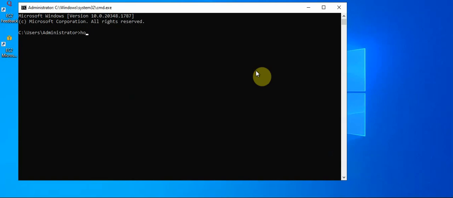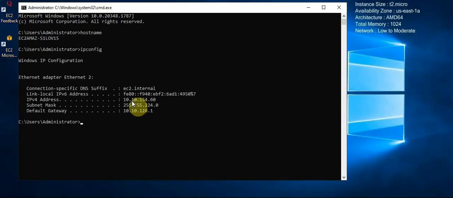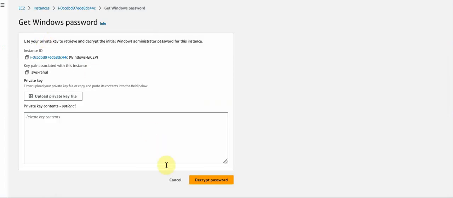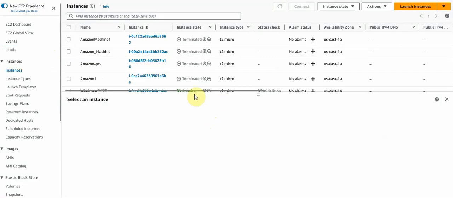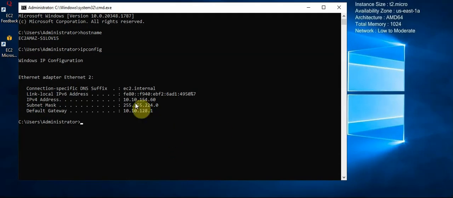Let's see the host name and the IP address just for validation purposes. Host name, okay. ipconfig. Let's see which is the IP. It's 154.60. Go to the portal and validate from your end. Is the IP 154.60? Yes, 154.60.